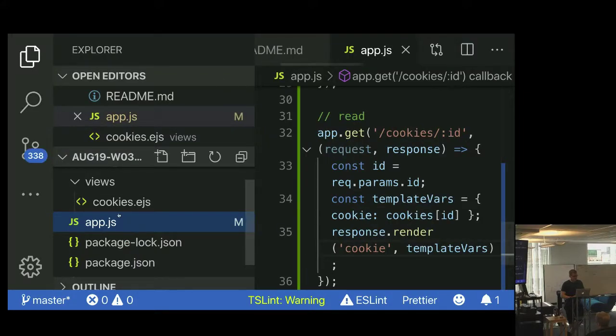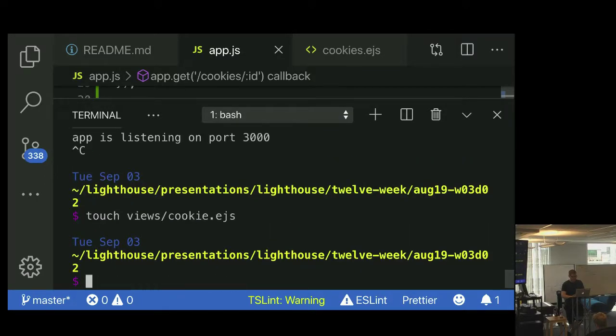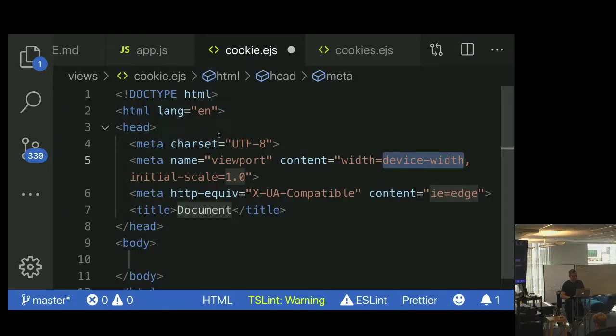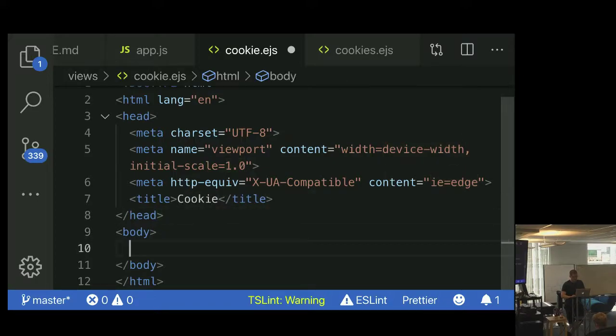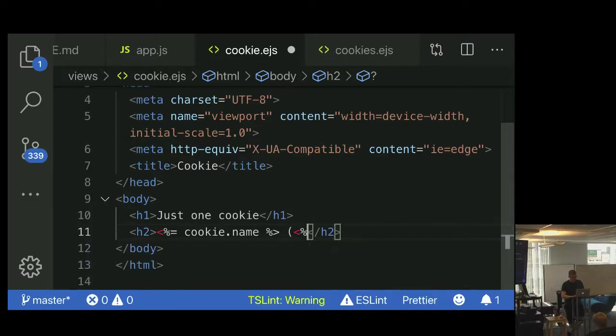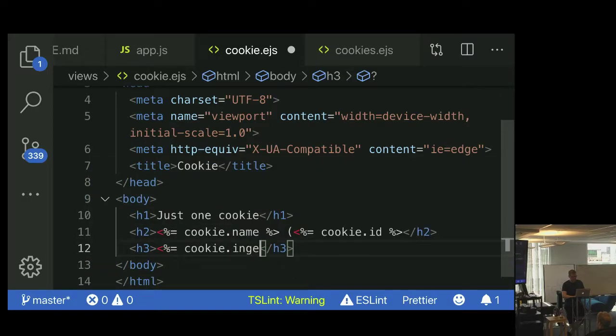But we're going to see another error because we don't actually have a view or a template called cookie. There we go. Cookie. Okay, let's scaffold out our HTML again. Cookie. There we go, H1, just one cookie. Okay, so this time we don't need to loop because we just have the one object. So we can output, let's put this into an H2, we'll output cookie.name. Forgot percent equals cookie.id. There we go. And below that, in an H3, we can have the cookie.ingredients.